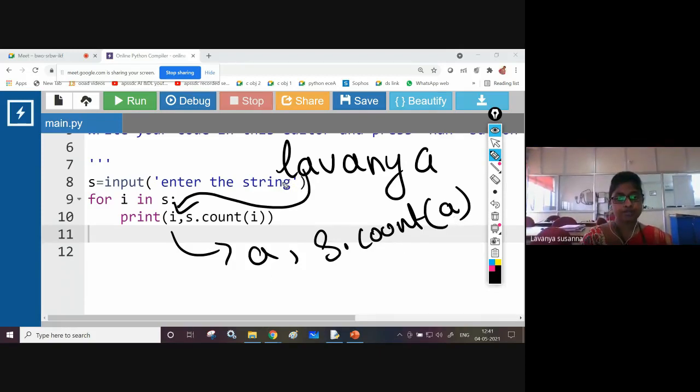See the program. How many times did L occur? How many times did A occur? How many times did V occur? Next, V will be assigned to I. Next, A will be assigned to I. Like that we are displaying.